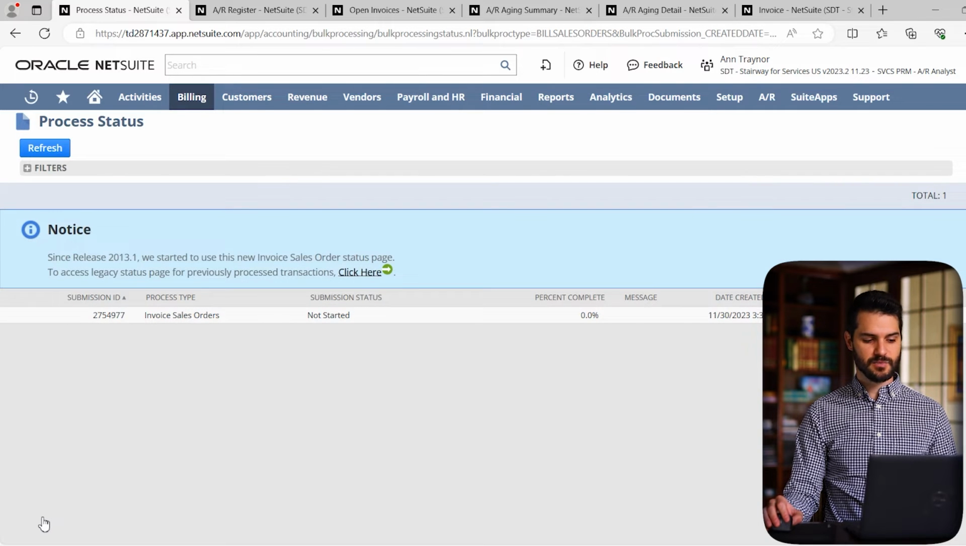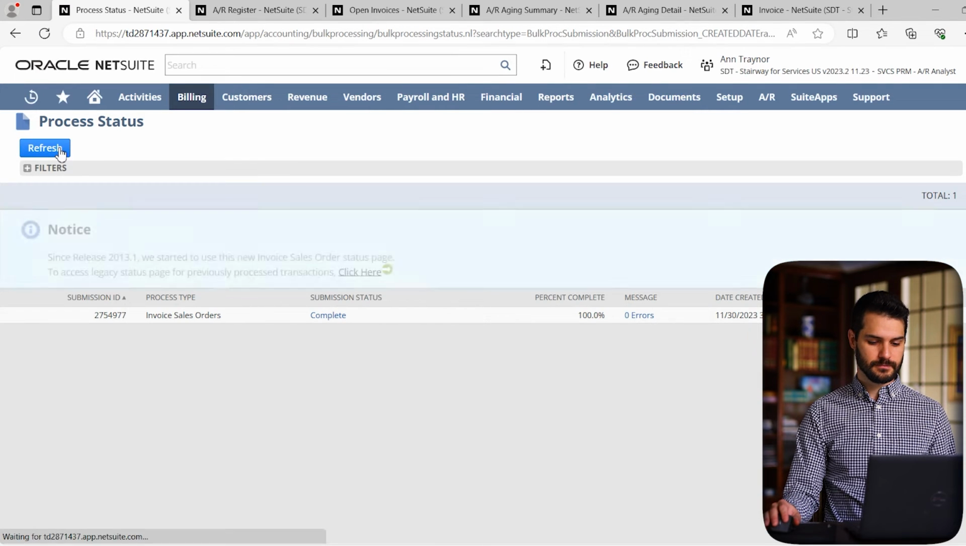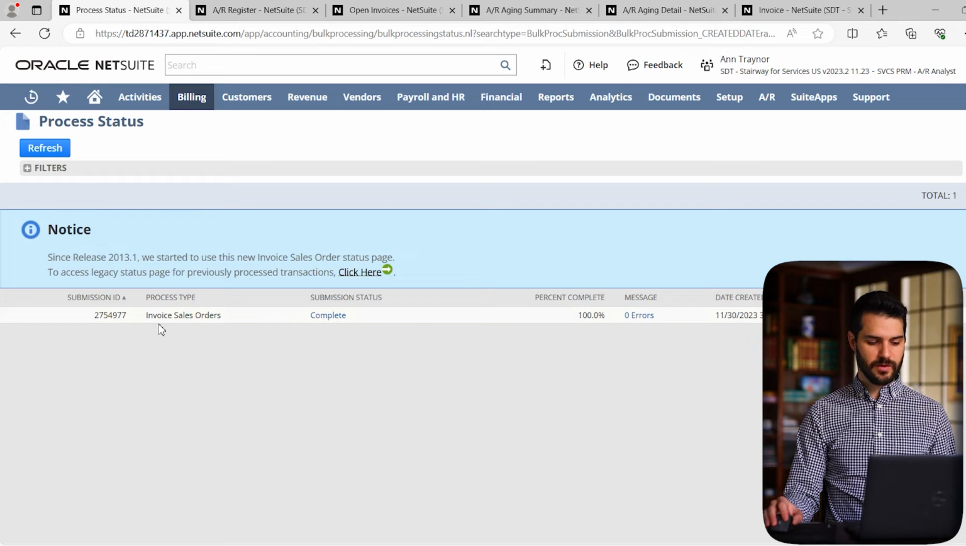And it's going to bring us to this process status page, which is basically going to be updating us on how that generation of the invoices is occurring. Now, in this case, I only selected 2, so it'll happen very quickly. I'm just going to hit refresh. And you can see we've got this process of generating this invoice is complete. You can see it's 100% complete. There was no errors in the process.